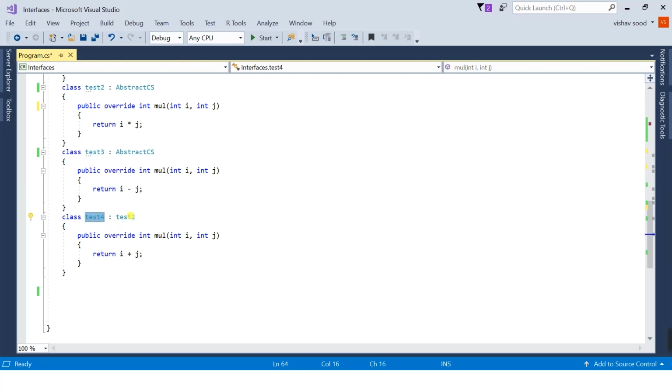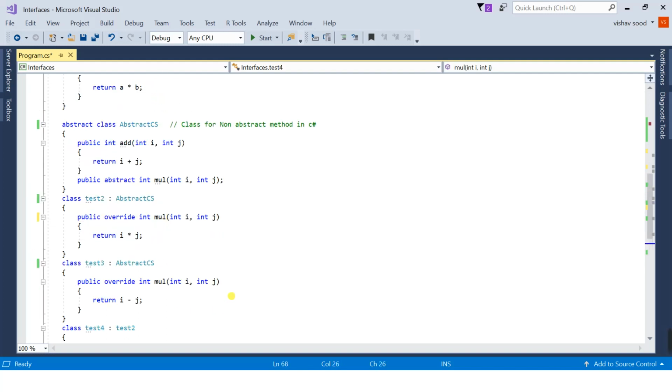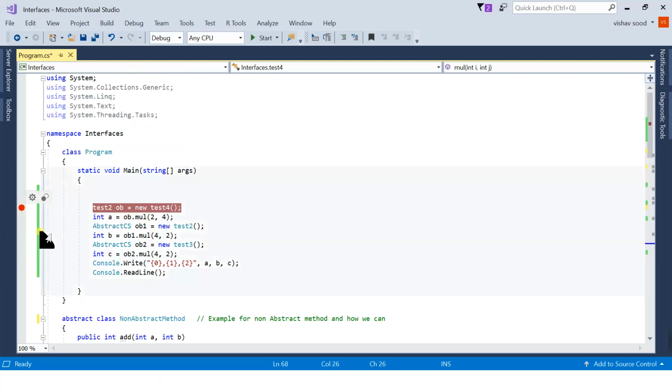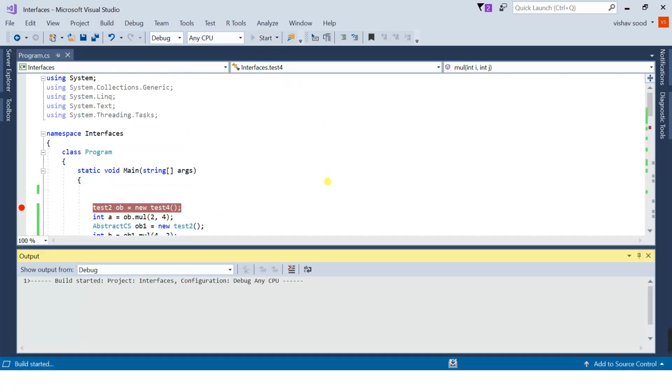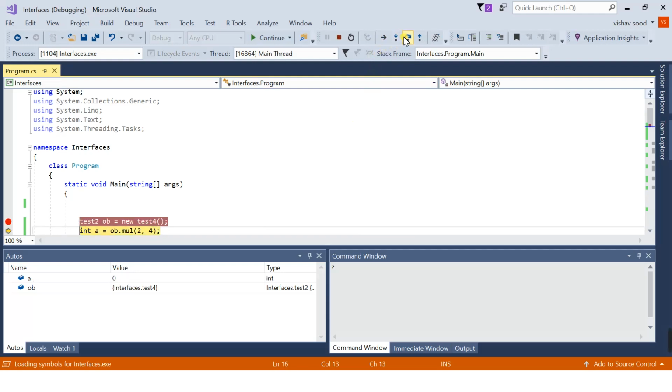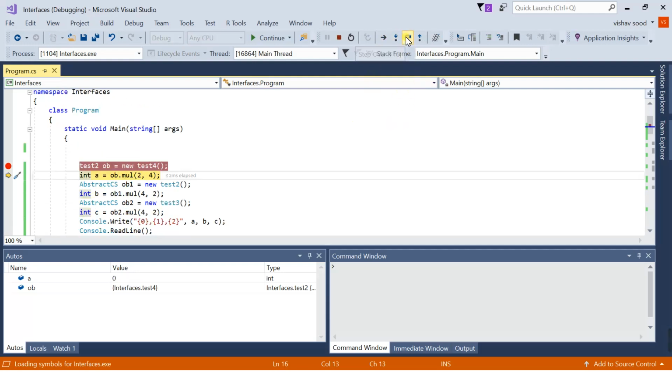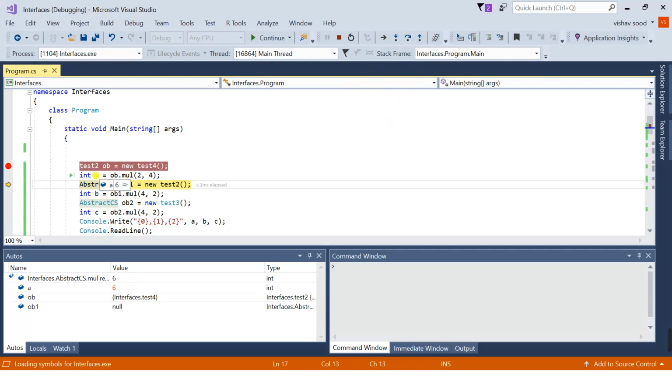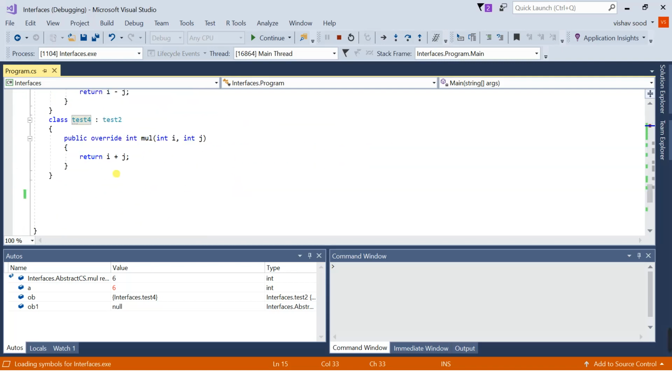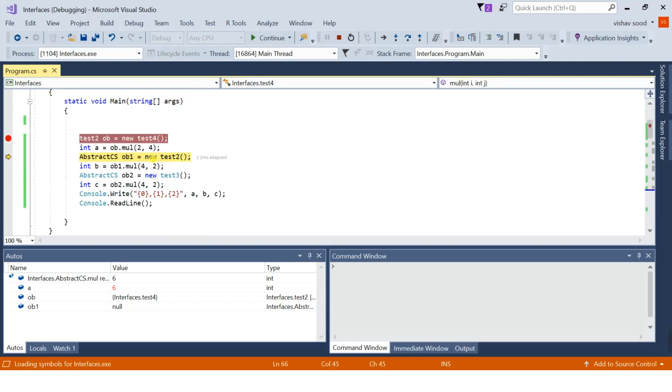And in test4 we can see we are inheriting test2, which is inheriting abstract, and we are overriding this multiplication and we are making it i plus j. So I have put one breakpoint here. If I start here, you can see the value in A is 6. That means we are making the object of test4, and the multiplication definition is i plus j. So 2 plus 4 is equal to 6, and we are getting 6.